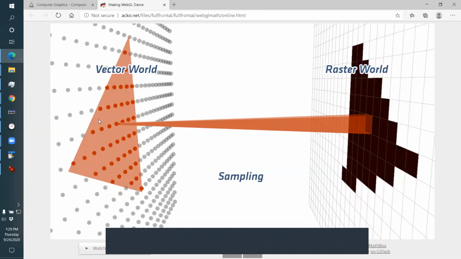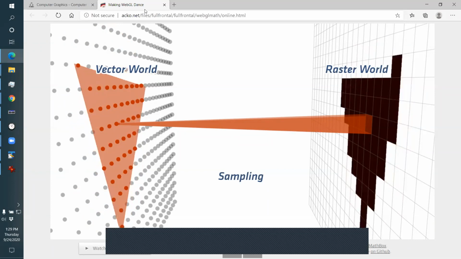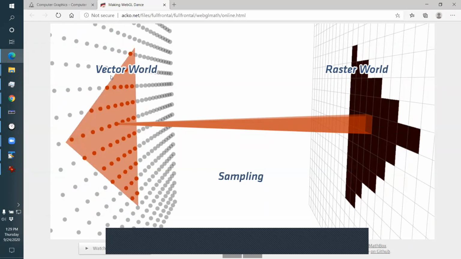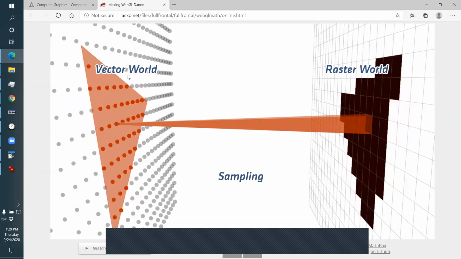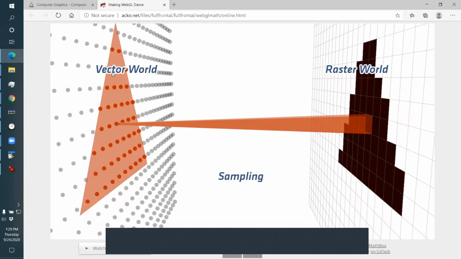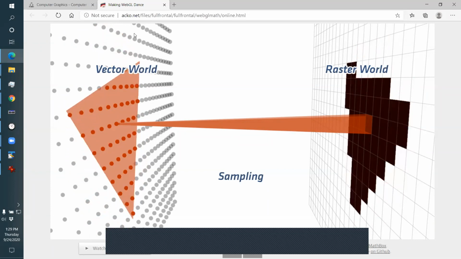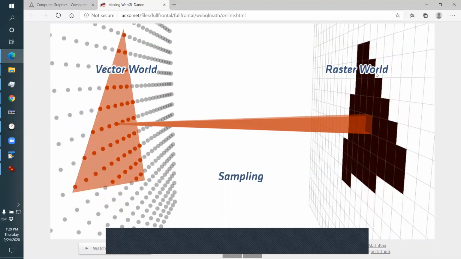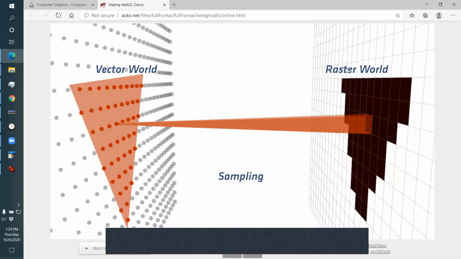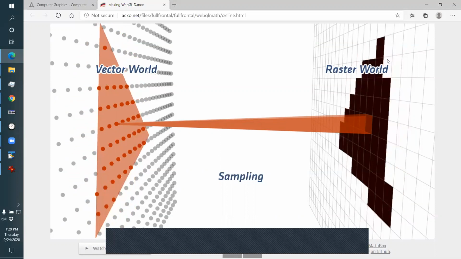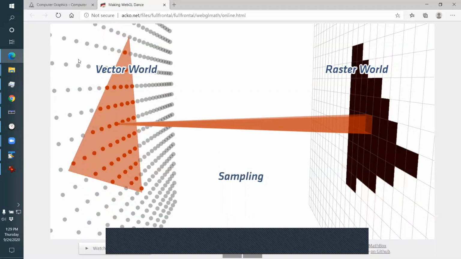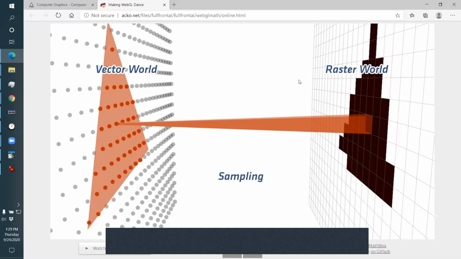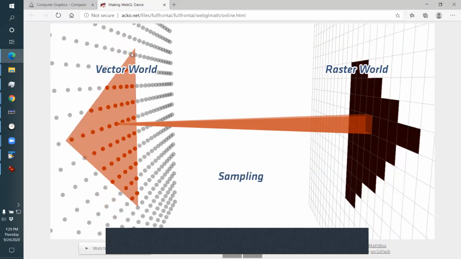But he only showed the projection for one pixel. He called this vector world. I don't know where he got that name. This is the pixel plane, the logical pixels. The term that most people seem to use over here is logical pixels. He calls this raster world. Well, a better word for that is the frame buffer, or the viewport in the frame buffer. But that picture shows you what we want to do.